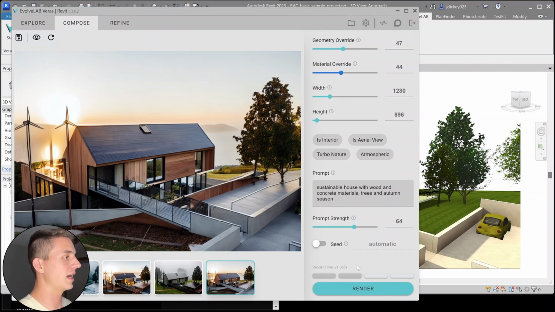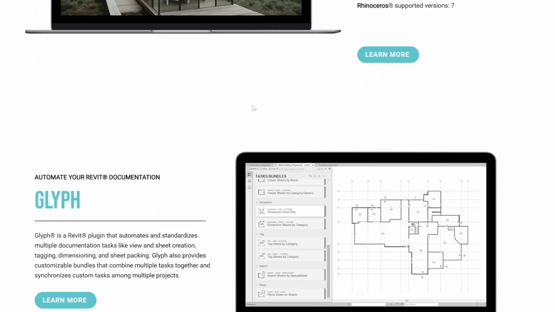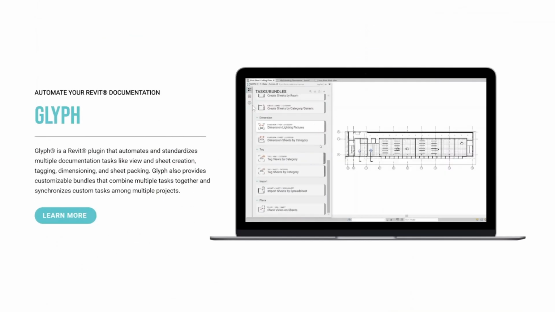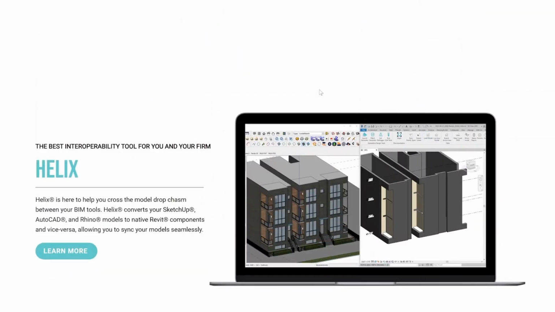One of the things that VERAS cannot do is add objects that are not already there. So it's not like Photoshop where you can use the generative fill tool to add applications. So if you want a tree, you already have to model the tree in there. These are some of the other applications that VERAS has on their website for you to use different plugins and different tools to help with your architecture workflow.